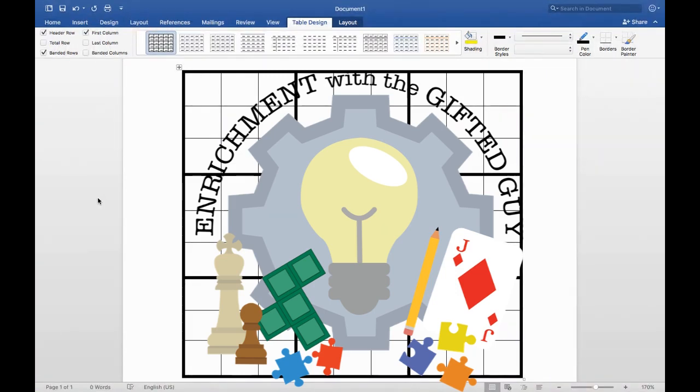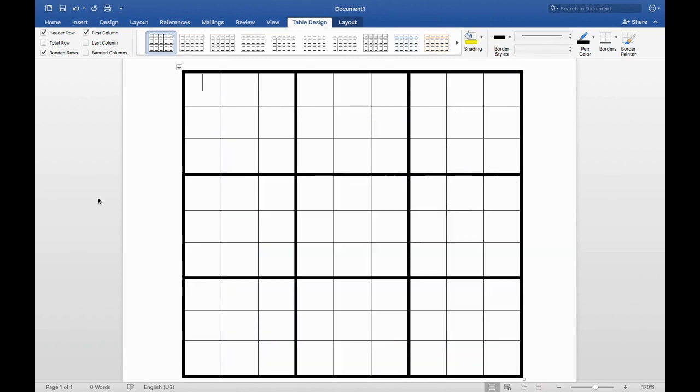What we're going to be talking about today is the logic puzzle known as Sudoku. Sudoku is a fairly simple game, but once you have figured out how to play it, it can become quite complex depending on the level of puzzles that you work with. So what you see in front of you here is a Sudoku board.